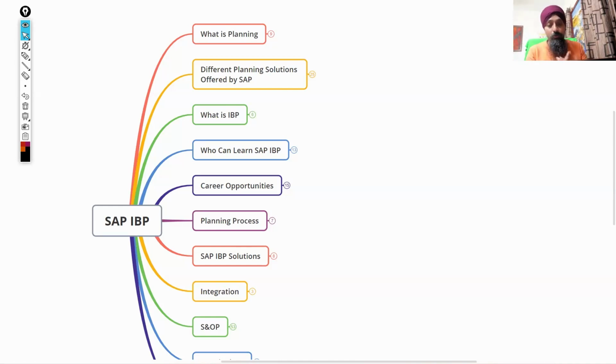Then it will be over to Sam. Sam will be covering what IBP is, what kind of modules are there in IBP, and what kind of things can be done with IBP. We'll try to take you through some IBP screens also so that you can have a little bit of an overview of how the IBP screens look. Then Sam will also cover the curriculum: if you want to learn IBP, what things you need to learn.